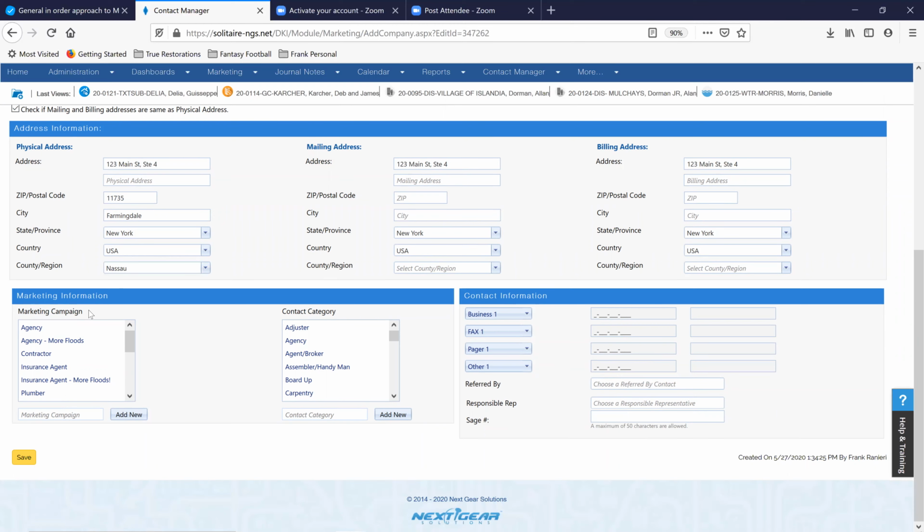Here is where we went over the marketing campaign. This is the important part. The marketing campaign, if this is in Farmingdale and we have a More Floods, and it's part of our More Floods area, you're going to put this as an agency with More Floods.